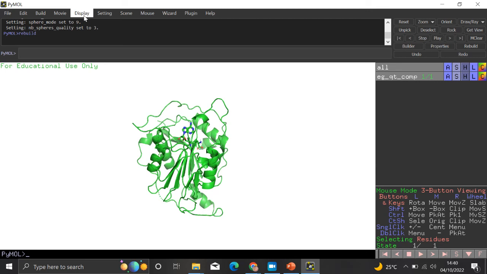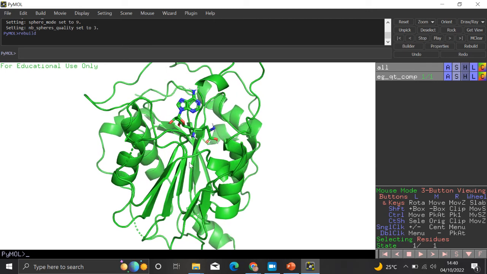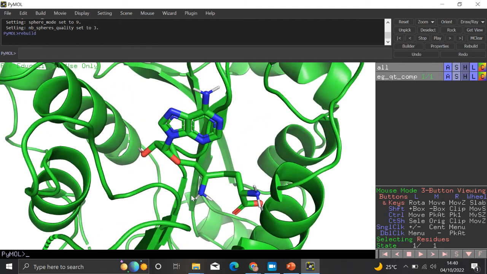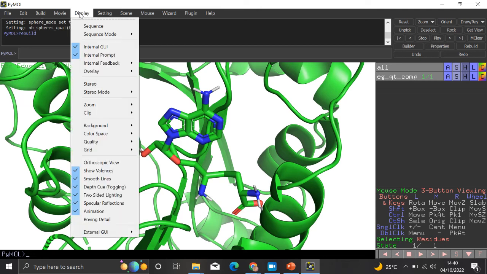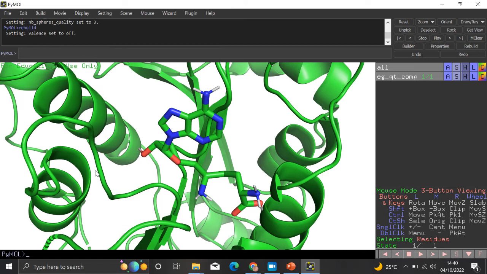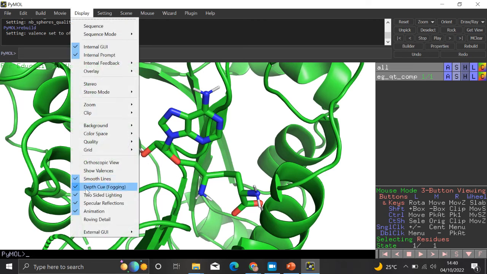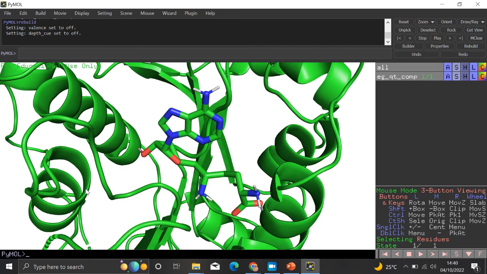Then the second thing we are going to do is to uncheck the valency. This is the valency, this that we have right here, forming another ring inside the main ring, is what we are trying to uncheck next. So we just uncheck the valency, which is checked right here, show valency. We are going to uncheck it and we can see that it has disappeared. Then we uncheck the depth Q as well, and we can see that the colors are gradually coming out.